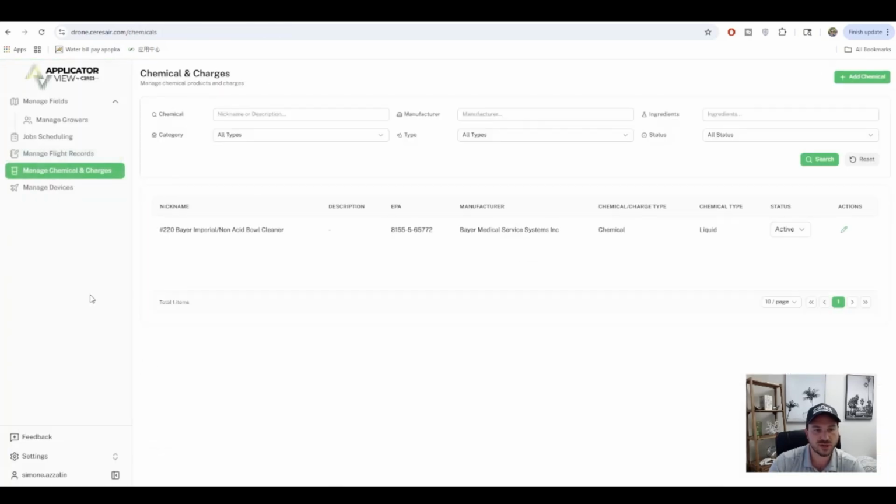We're also able to manage chemicals and how much chemical we use. We're able to save recipes for different products so that we know exactly how much we need to mix for each job. And this is actually tied into the EPA database, so you can pull up automatically the information for each product that you might be using. Again, it makes it very, very simple to operate.